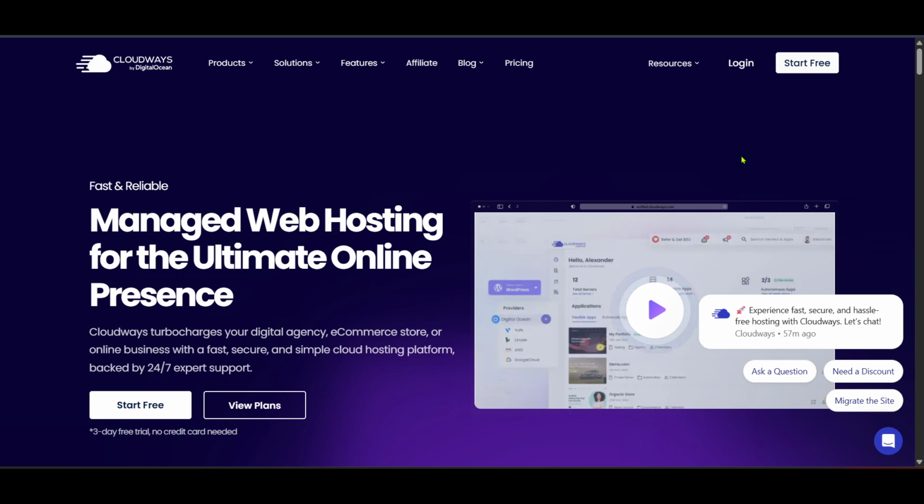First, you'll want to head over to the Managed Cloud Hosting platform, also known as Cloudways. This platform simplifies the hosting experience, making it very user-friendly. So open up your web browser and go to the Cloudways website.